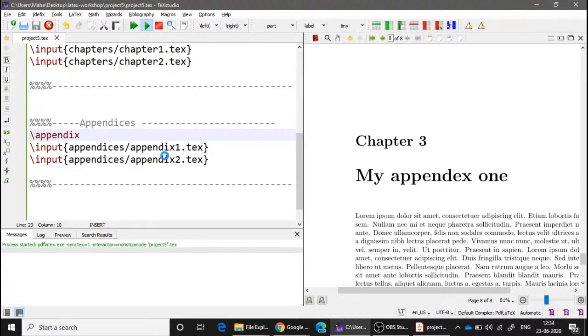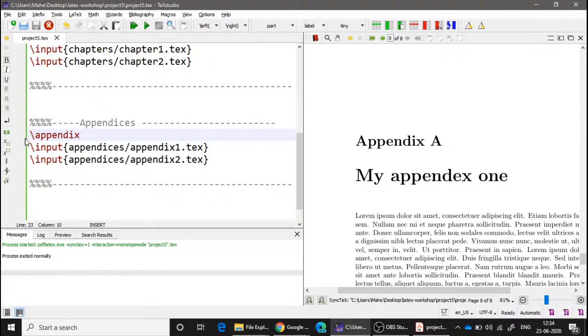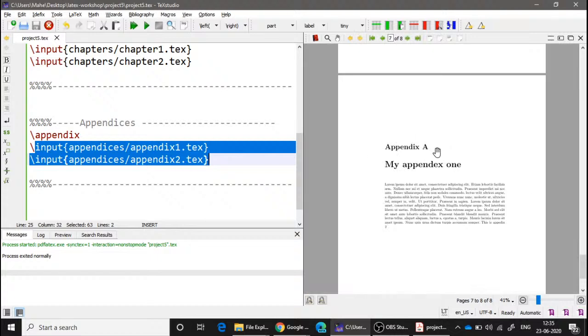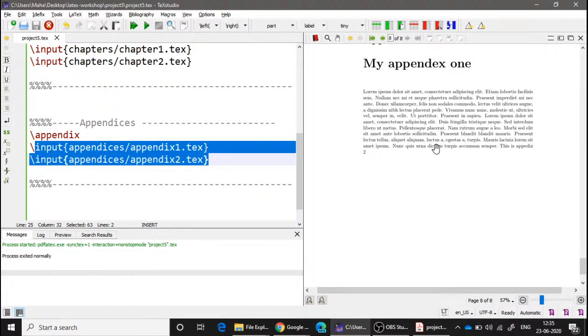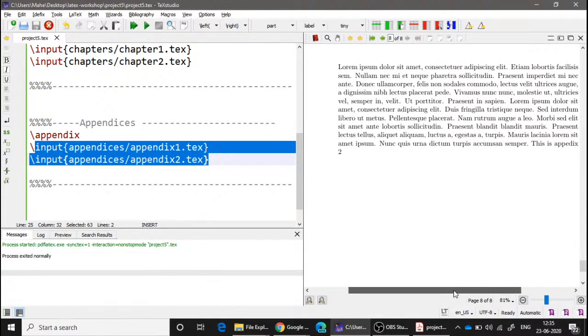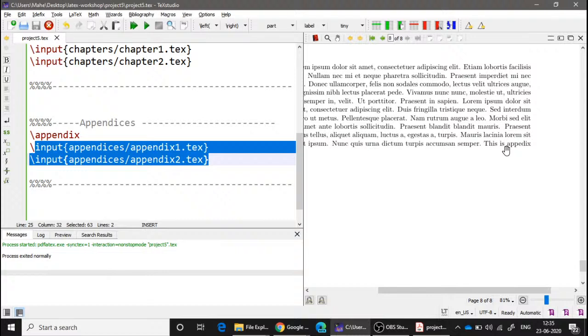So what that is going to give is, any chapter you write after this appendix command is going to be treated as an appendix. That's what it does. So appendix 1, earlier it was chapter 3, now it became appendix A. Now the last thing left for the appendices is appendix 2, right? So this is appendix 2.